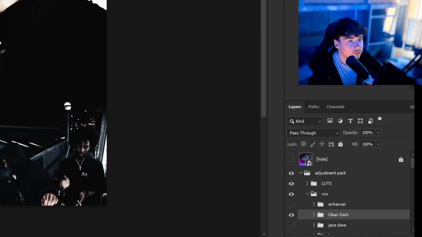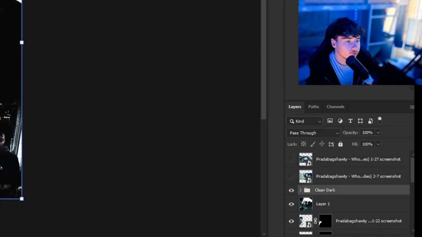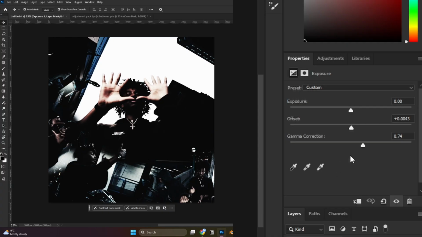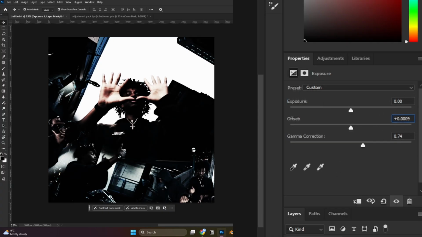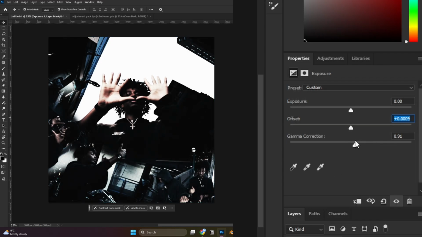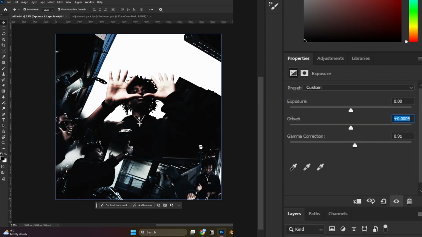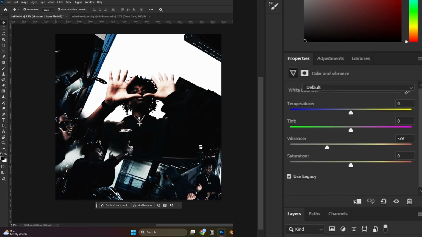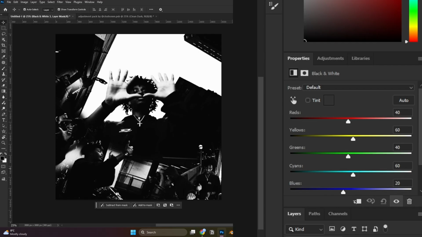Alright, so we're gonna go with the clean dark, just because it matches the look pretty well. We're just gonna change this value to 0.9, just so we get a lesser faded look, but we still got that faded effect. We're gonna get rid of the vibrance here. We're just gonna add a black and white. I don't know why, I just prefer the black and white, and then just bringing the fill down. It's just a nicer way to desaturate, in my opinion.